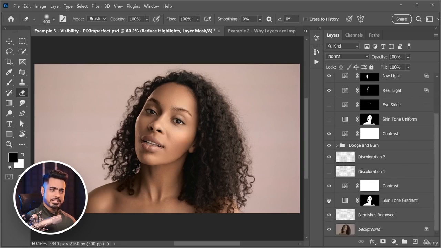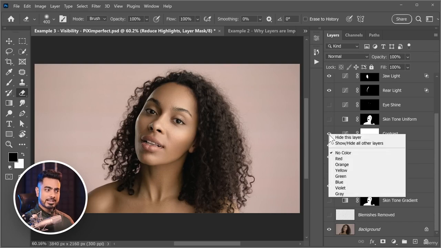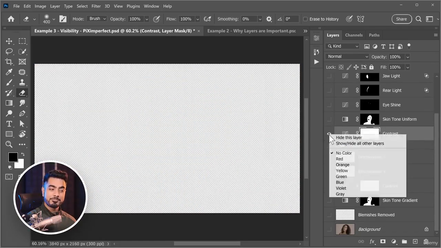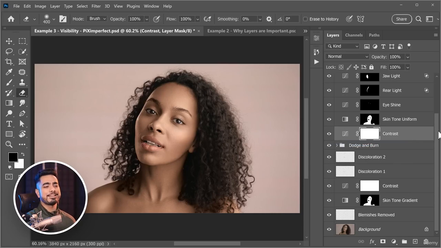Let us take it a step further and let us say layers at random were turned off and you want to turn everything back on. How do we do that? Let's right click in here and choose Show or Hide All Other Layers. Click on that. Do it one more time and everything is turned on.